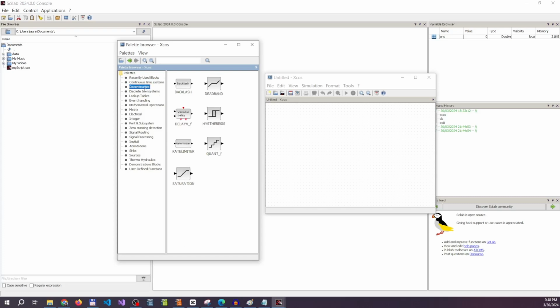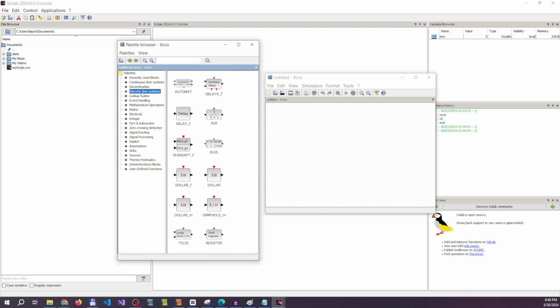The discontinuous category has blocks for discontinuous systems. For example, you can have a backlash block, a deadband, hysteresis. In the discrete time systems, you have blocks that are used in discrete systems. Those systems are calculated at discrete times. For example, every 10 milliseconds.